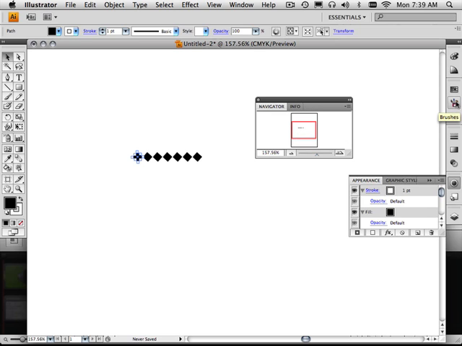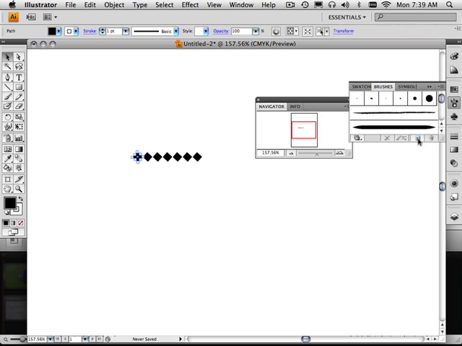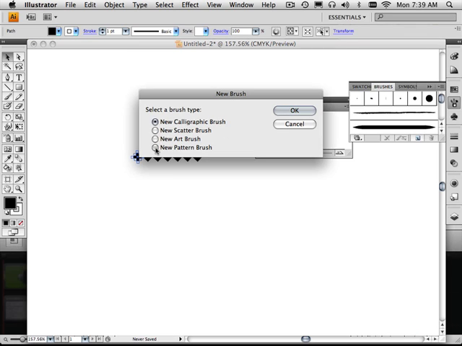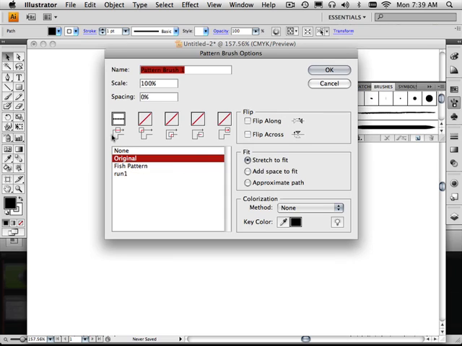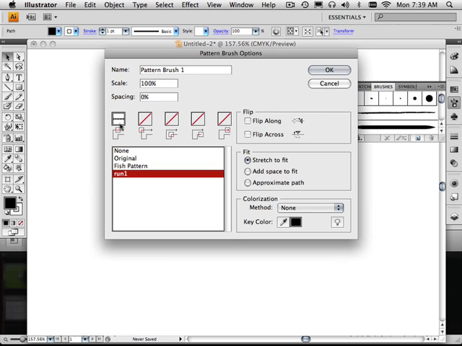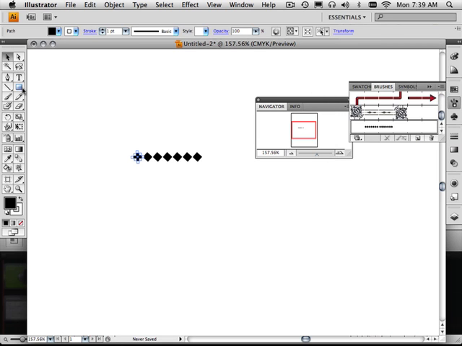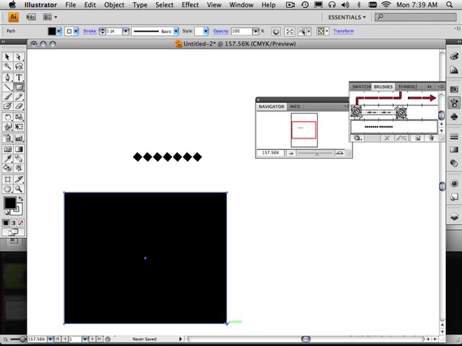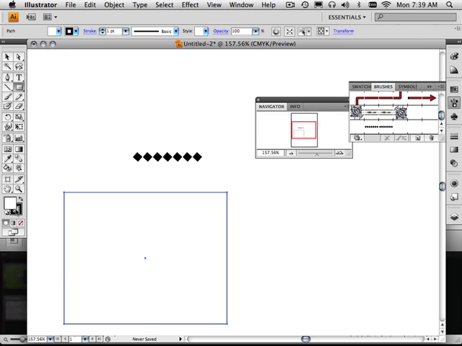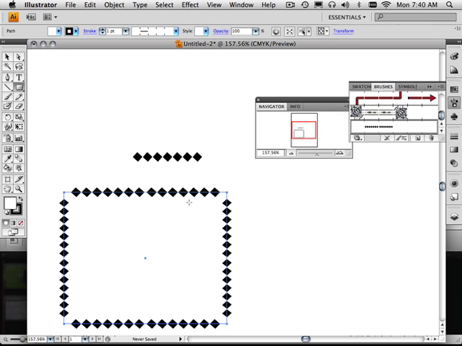Okay, so under brushes, let's make a new brush. It's going to be a new pattern brush. It's going to have run 1 as this. And I'll hit OK. And what that'll allow me to do is now take this, and let's draw a box, make it so it's only black outlined, and click on my pattern. Voila! It magically appears in the outside edge.